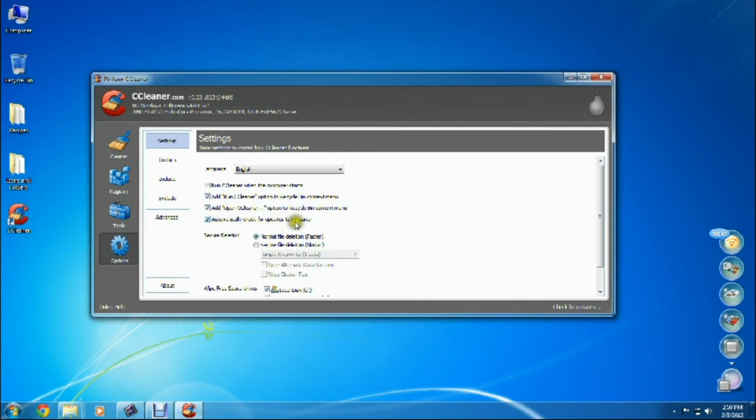Automatically check updates for CCleaner. What this will do is it'll go ahead and check updates automatically, or you can simply go over here and click on this right here to check for updates manually.